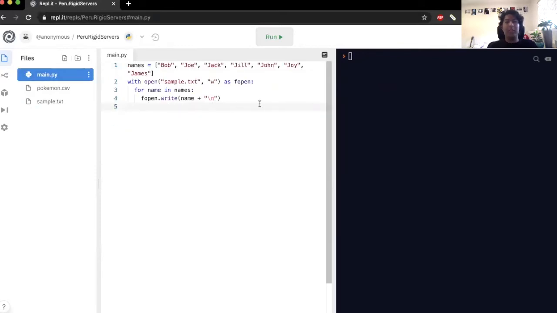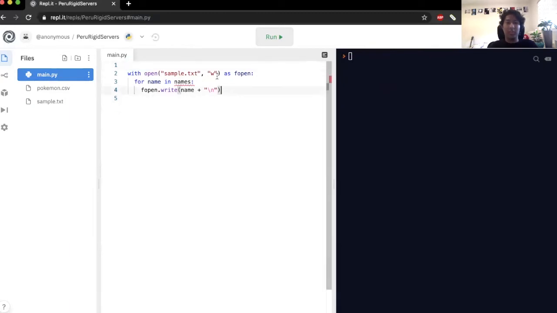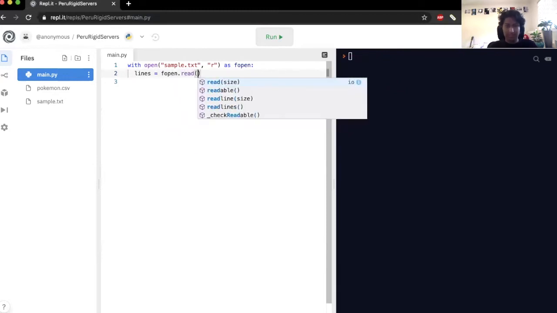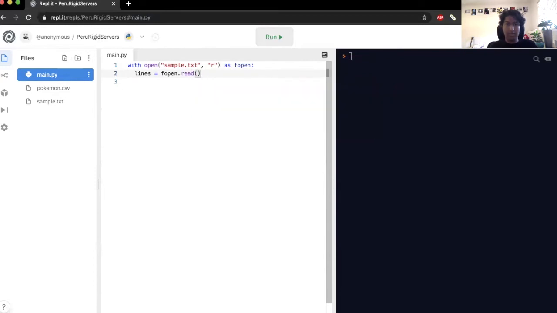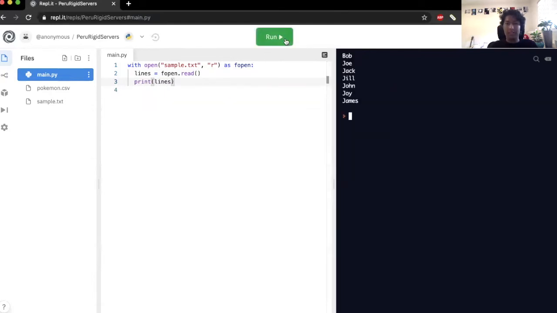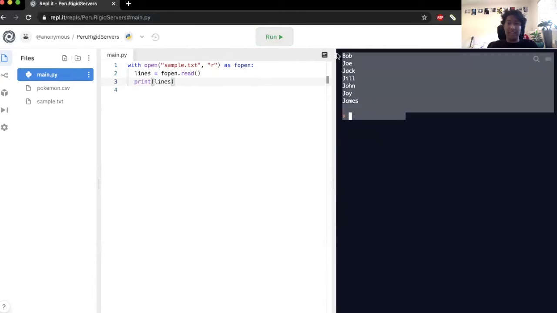Now to read a file, what we're going to do is first we're going to open this inside the R mode. So we'd write sample text inside R, and you can simply read it by writing lines equals fopen dot read. Okay, if I print this, you can see it reads everything inside of that.